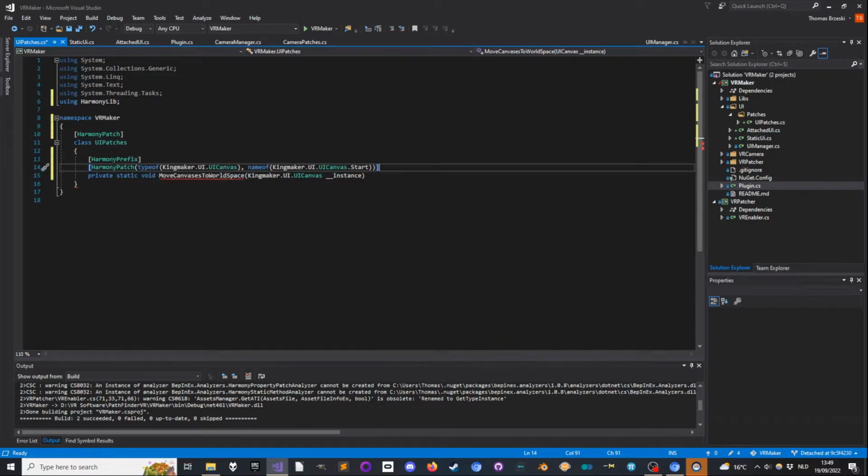So we've got our patch set up. Let's just make the function do something. Another thing, if you want to be able to use the actual objects that you are patching, in this case the UICanvas, we need to give our function an argument of the object class VRMaker UICanvas and give it the name __instance. So __instance. This way we can use the instance as a reference to the class we are patching.